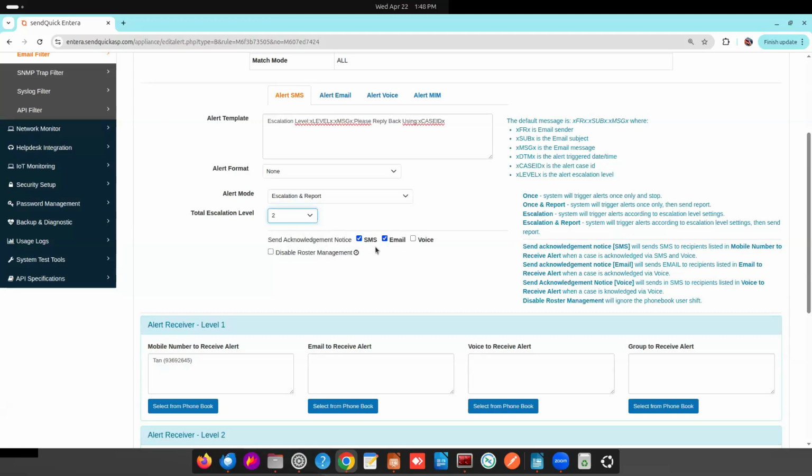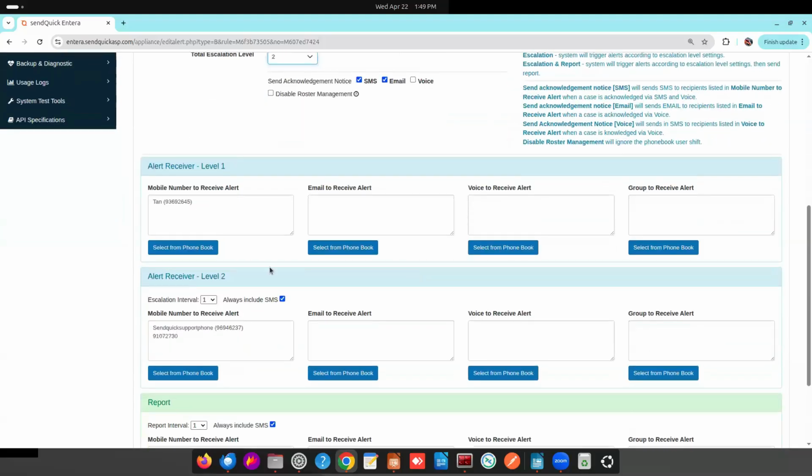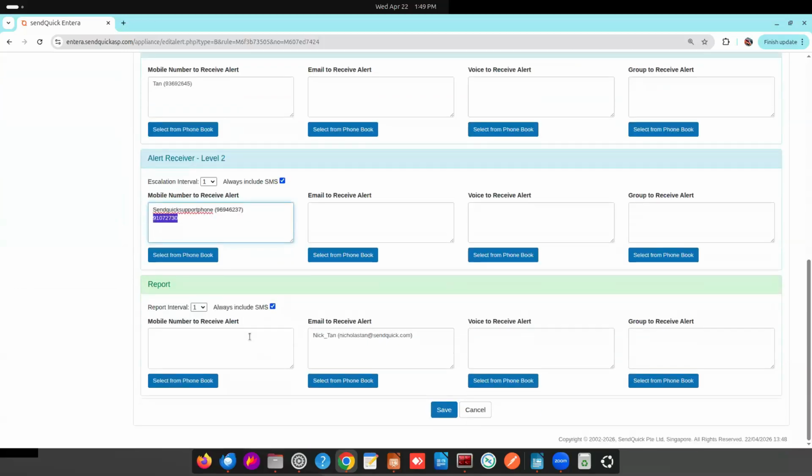Sending acknowledgement notice, right? I'm using SMS, email. So you can select SMS or email, whatever kind of acknowledgement you want to receive. We have voice also. You can actually send an SMS via voice. So once your engineer picks up the phone call, there will be a voice alert coming from the phone. So I put in my contact number, and I put in another contact number to simulate this test. And the last one, the report, will be received by my email.